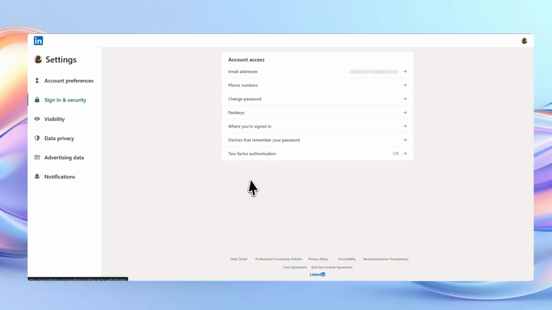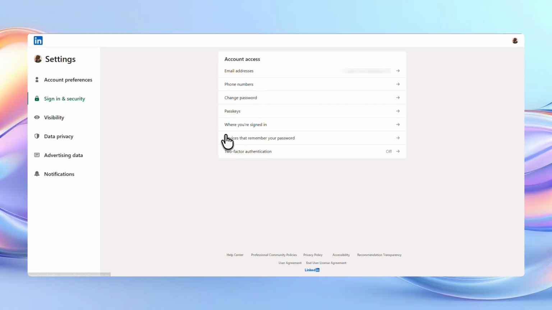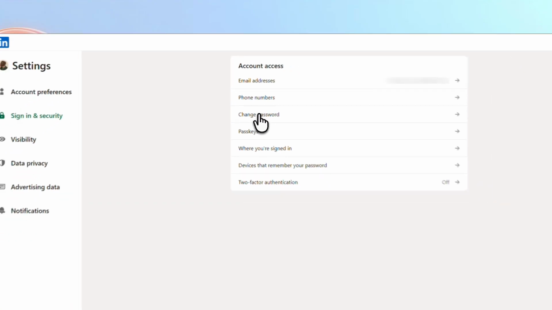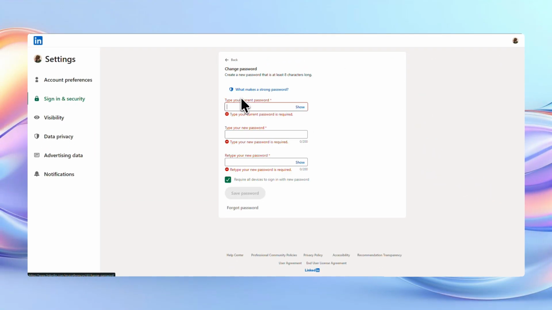Next, go to Sign In and Security. This section is specifically for anything related to accessing your account, including password changes and other security options. It's a good place to review from time to time, especially if you want to keep your account protected. Once you're there, click Change Password. LinkedIn will then ask you to confirm your current password before allowing you to create a new one. This helps make sure that only you can make changes to your login information.